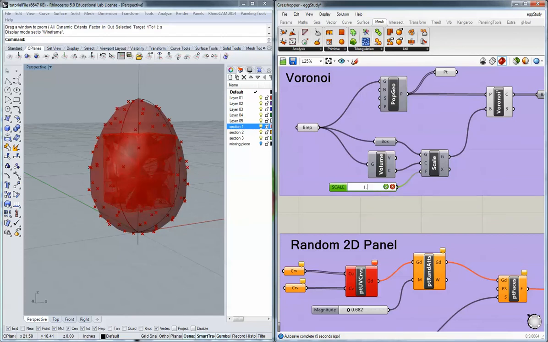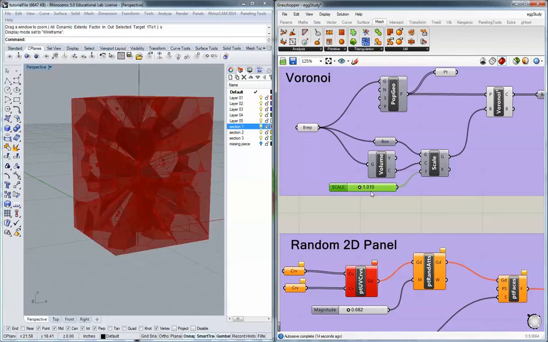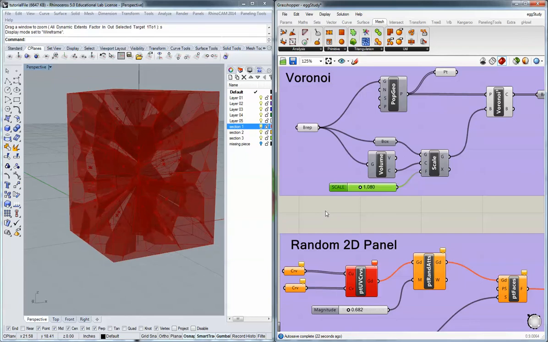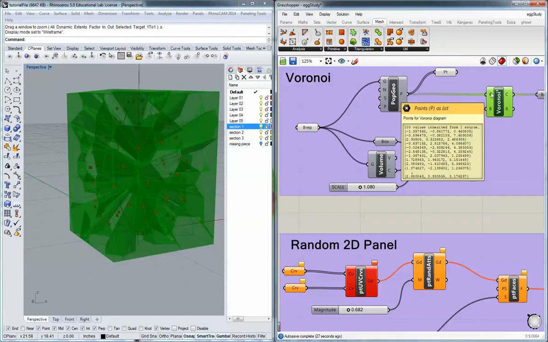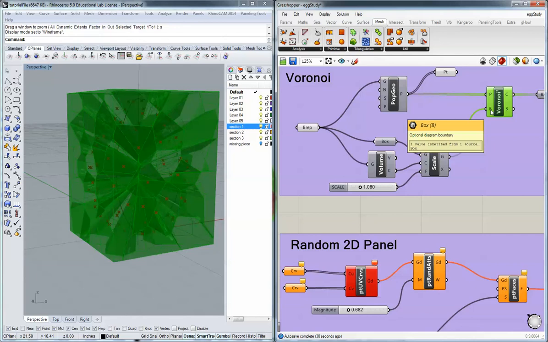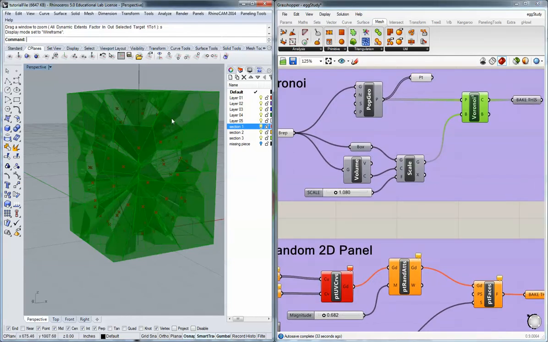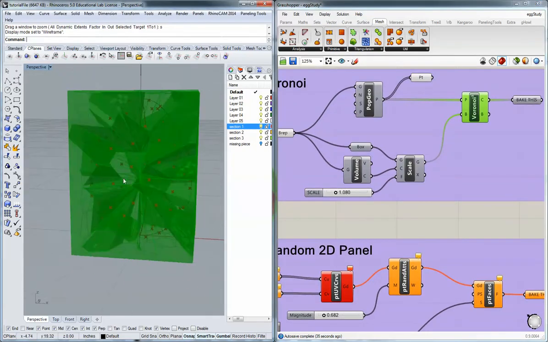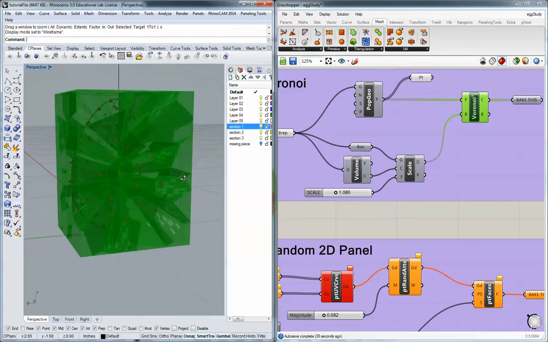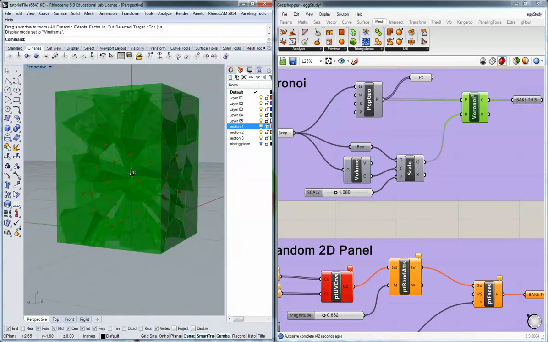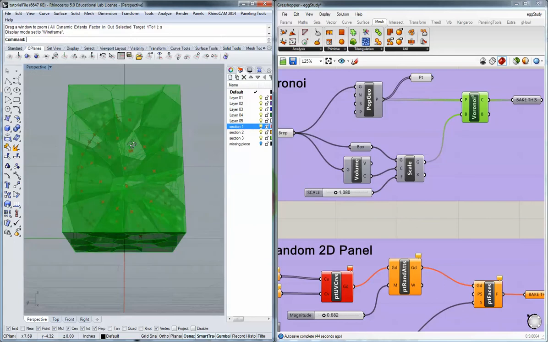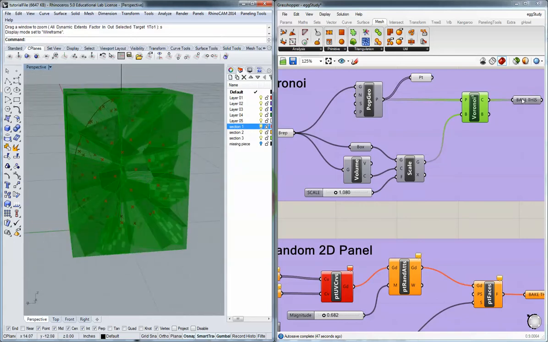Let me go ahead and key in just 1.1. There we go. Okay. So what we have now is a series of points and a bounding box. With those 2 bits of information, we have this series of Voronoi cells generated. And what's interesting is that it's all working back towards that central vertical axis of the egg volume.